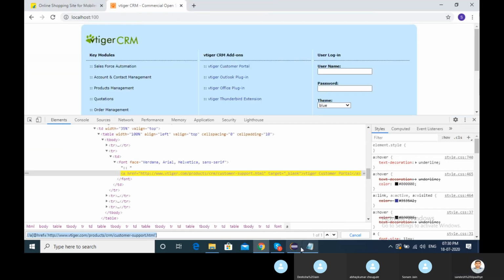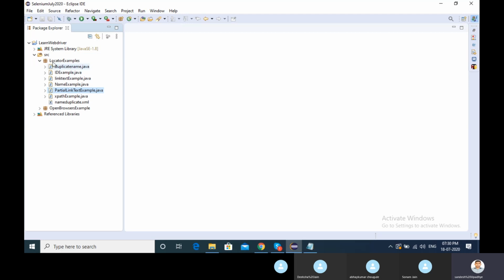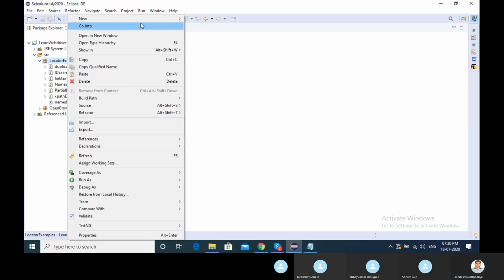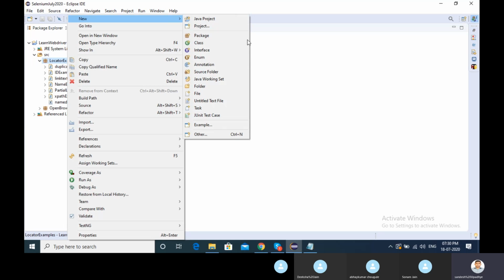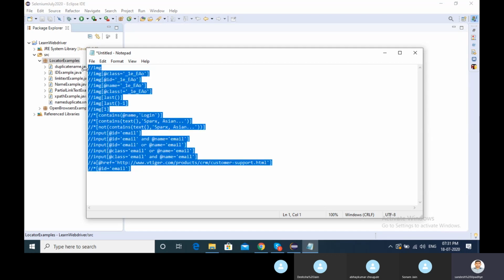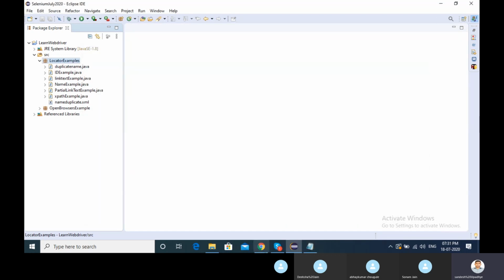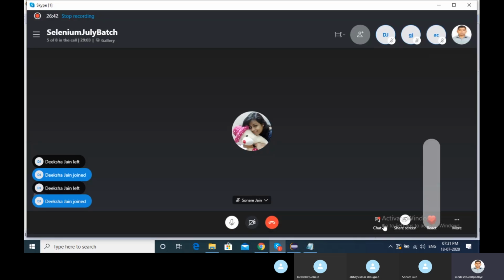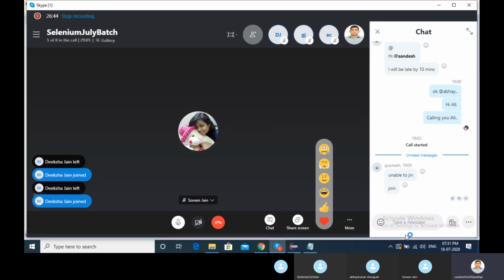So let me create one CSS selector class itself. I have not put this XPath in the program itself because there are so many XPaths I want to explain to you. If you guys copy and paste it, or if you want to work with this tag, you can try this tag. I am pasting it for you.